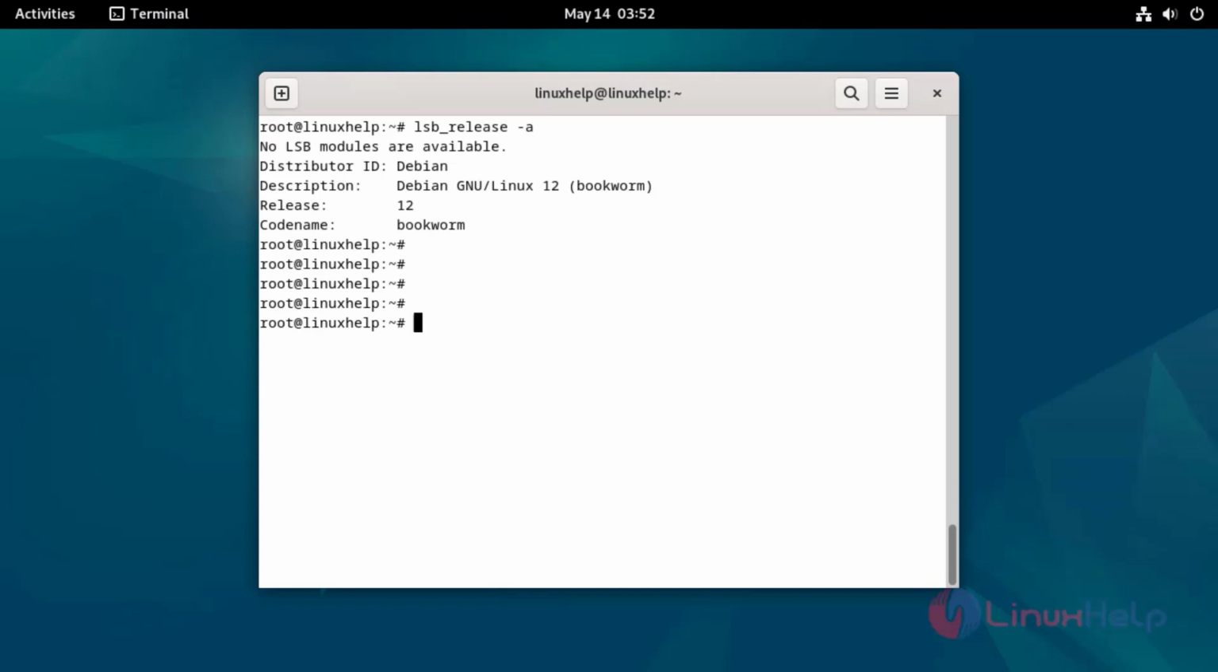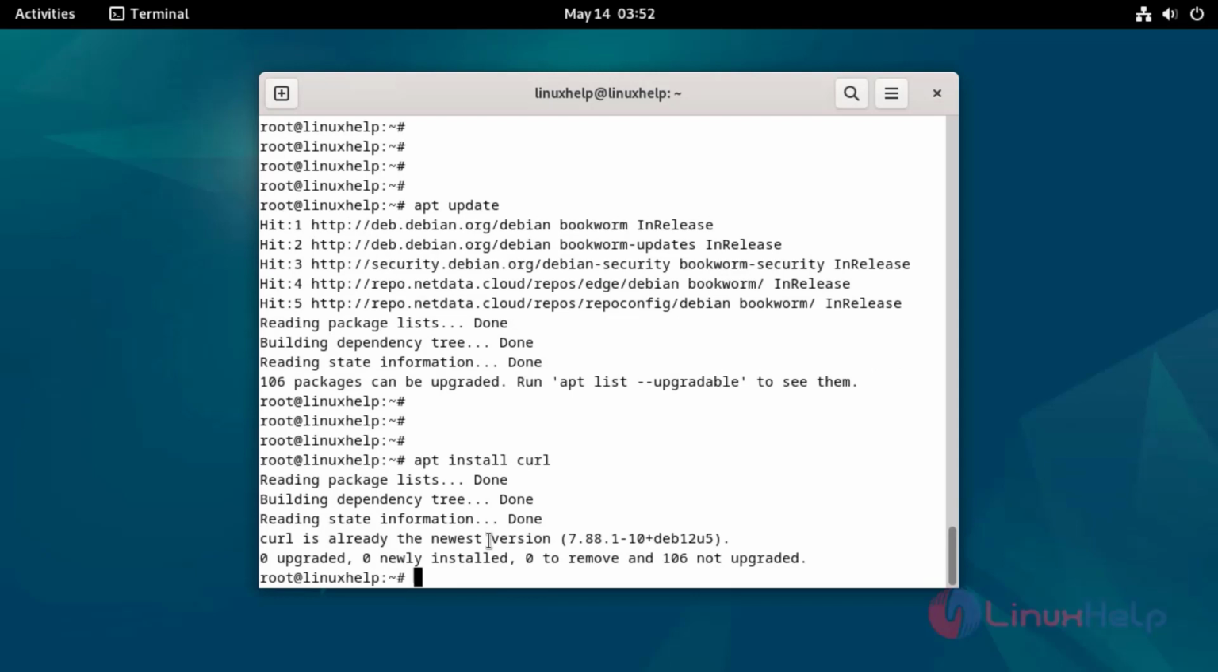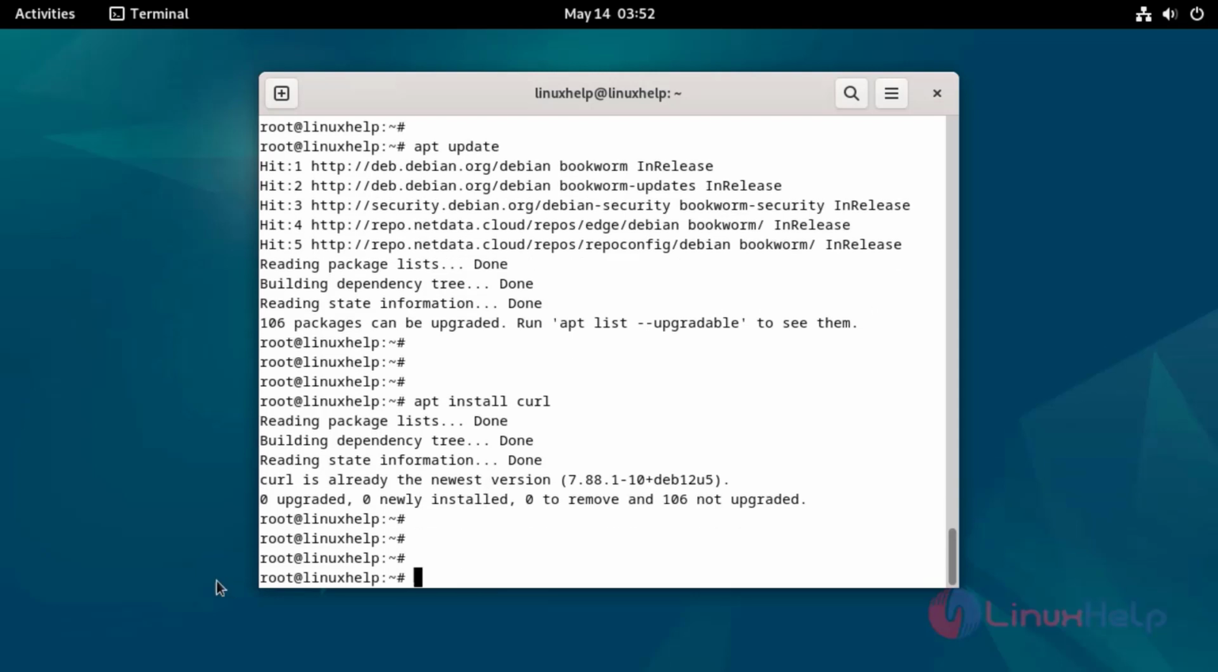Update the repository by using the following command. Install the curl package by using the following command. Download the Node packages. Use the following command.